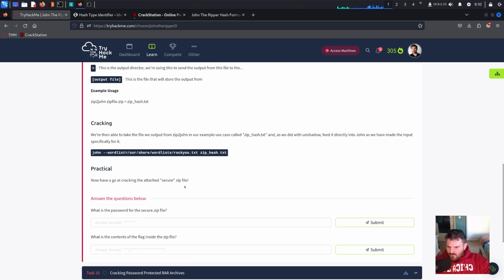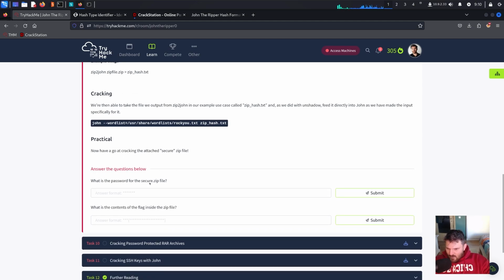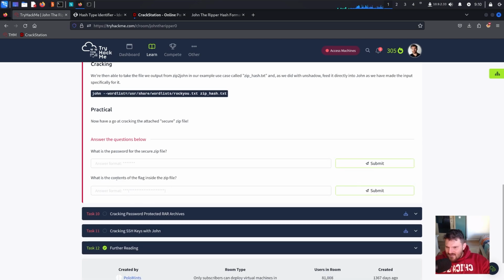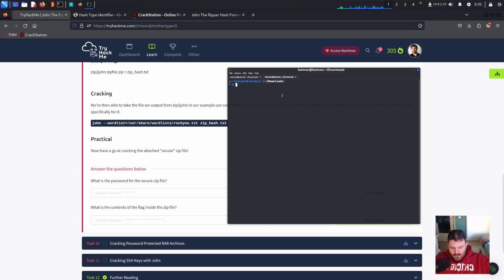Practical. Now, have a go at cracking the attached secure zip file. And here we have the questions to answer below. What is the password for the secure zip file? And what is the content of the flag inside the zip file? Okay, so first we have to find out the password for the zip and then access it in order to get the flag. Okay, let's see what we have in here.